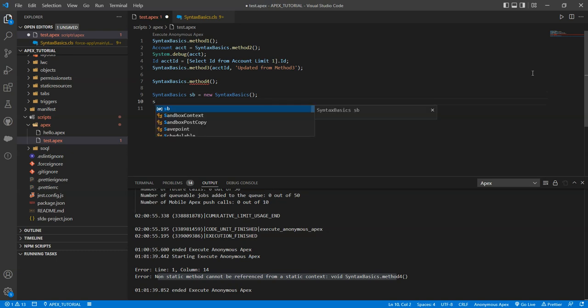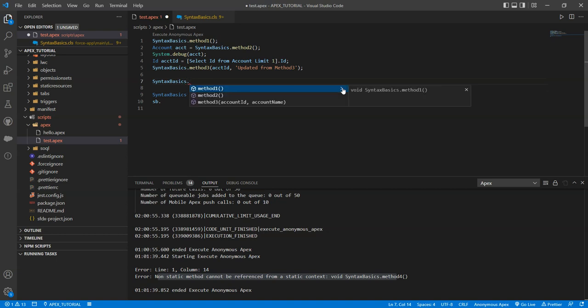So now we can reference sb.method 4 through 6. And if you notice, I can now see method 4 through 6. When I just had the basics, I could only see 1 through 3. So that's an indicator as well. And then it says void. If I do method 2, I can see that this one has a return of account.